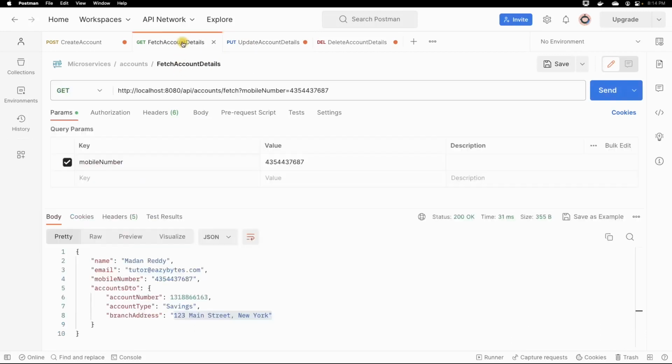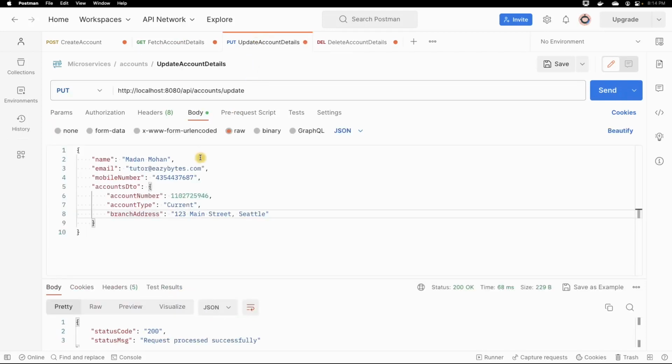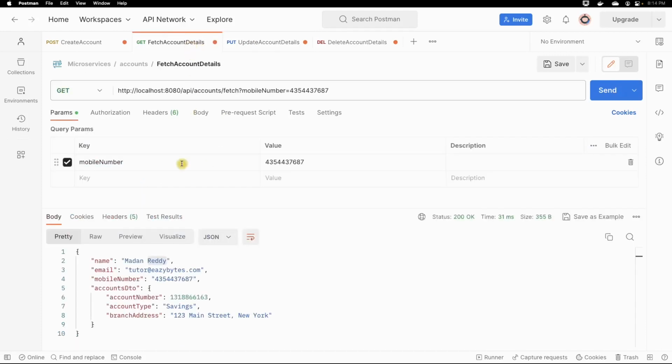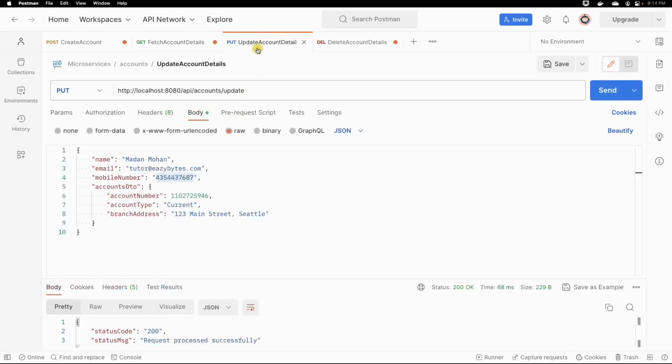You can see here, while registration, I have given the name as Madan Reddy, whereas in the update operation, I'm giving the name as Madan Mohan. Similarly, account type I have changed, branch address I have changed. If needed, you can also change the email and mobile number as well. But please make sure you are passing the same account number that you received. This is the account number that I received from the fetch operation, so the same account number I need to pass to the update operation as well.